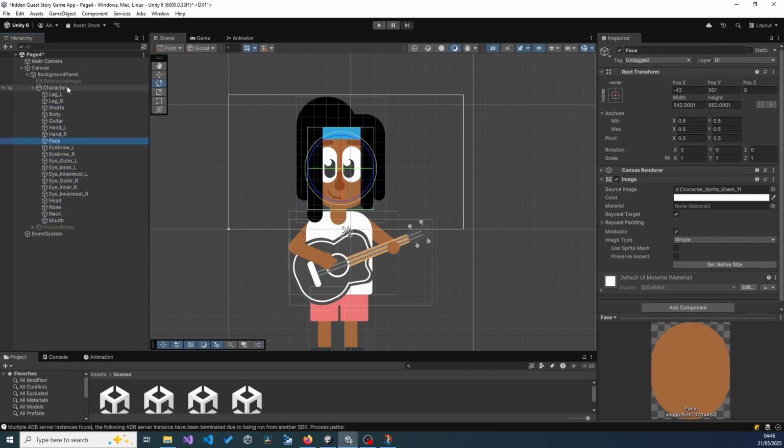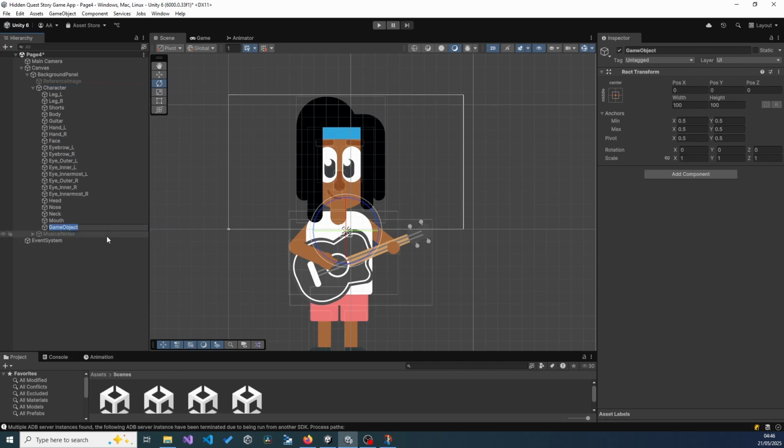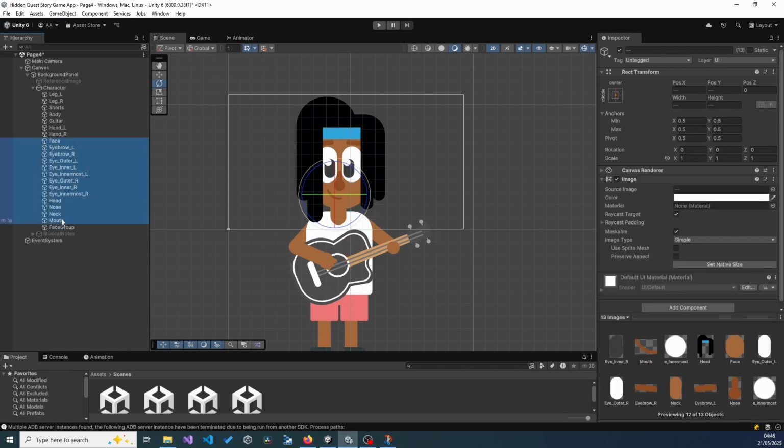Starting with the face, we'll create an empty game object, call it face group, then move the facial body parts into it as its children. This is what parenting is. Depending on our animation needs, we can always play around with these as we go along. So don't worry if you are unsure of any grouping. Some may not even be necessary at this point.